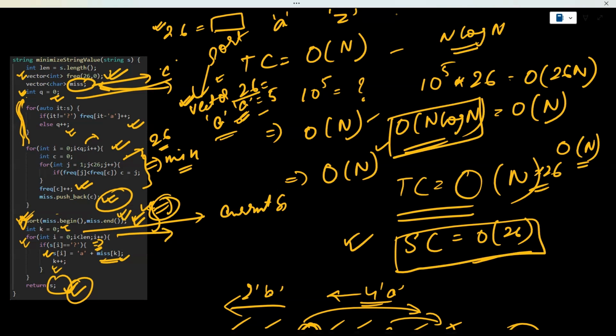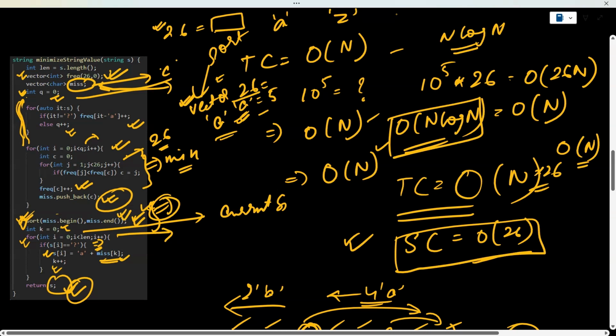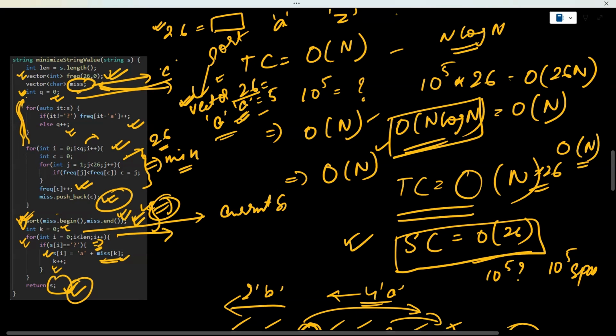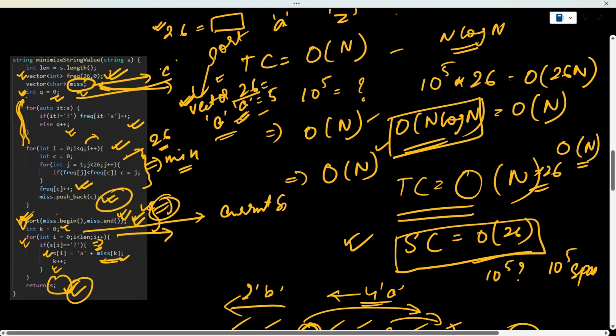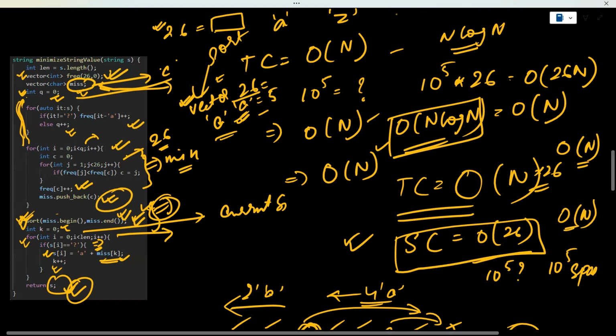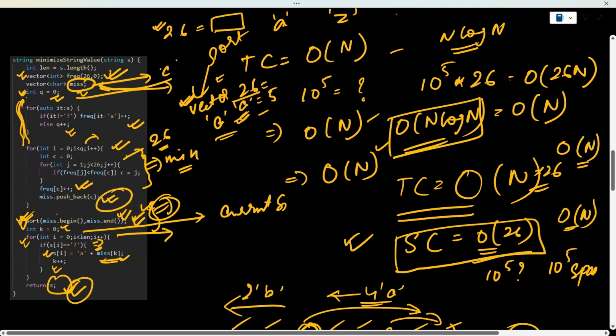In my case, since I am pushing every character into the vector, it is taking space for every character. That means if in the worst case there are 10 to the 5 question marks, it is taking 10 to the 5 space. Since I have used the sort function and am pushing every character into the miss vector, it is taking big O of n space also. But you can easily reduce this to big O of 26 and the time complexity to big O of n.